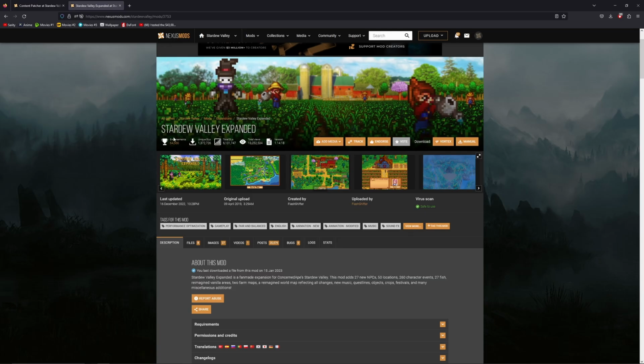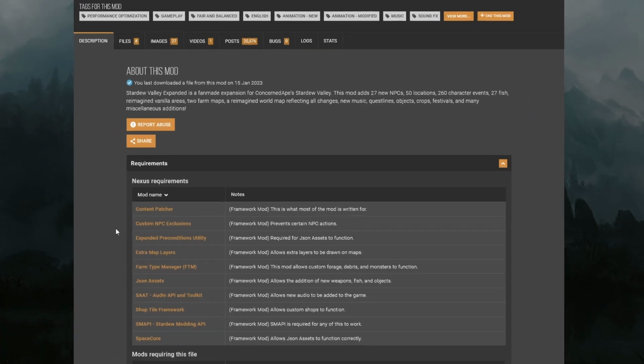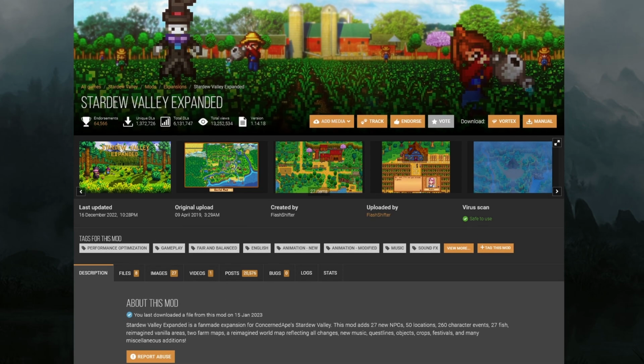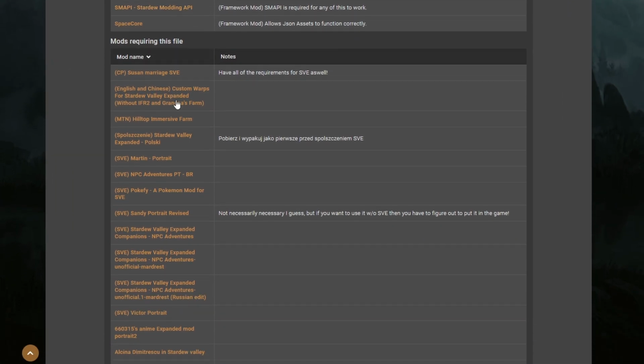So an example of this, I'm going to use Stardew Valley Expanded to show you a required mod. So right here you can see under the Nexus Requirements tab that you need all of these mods right here to be able to play Stardew Valley Expanded. The tab that says mods requiring this file you can completely ignore.